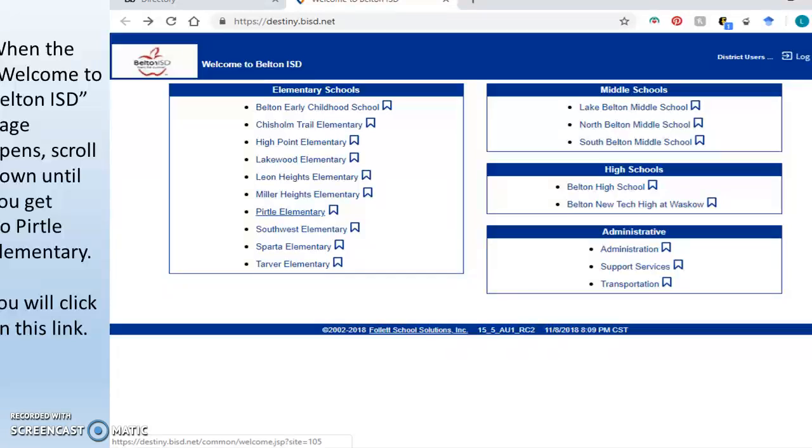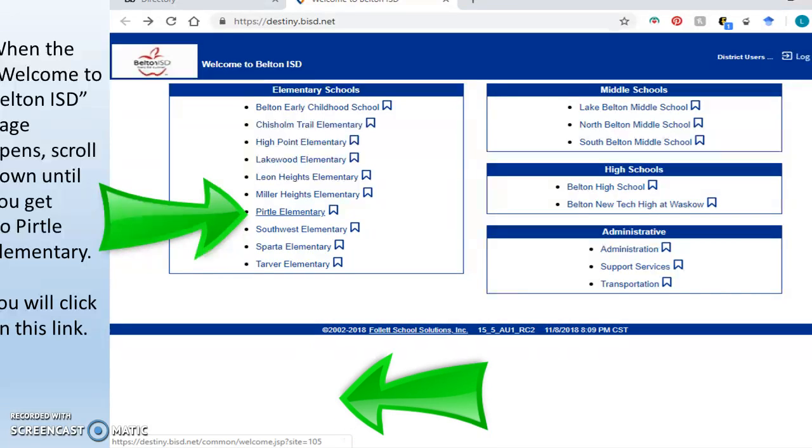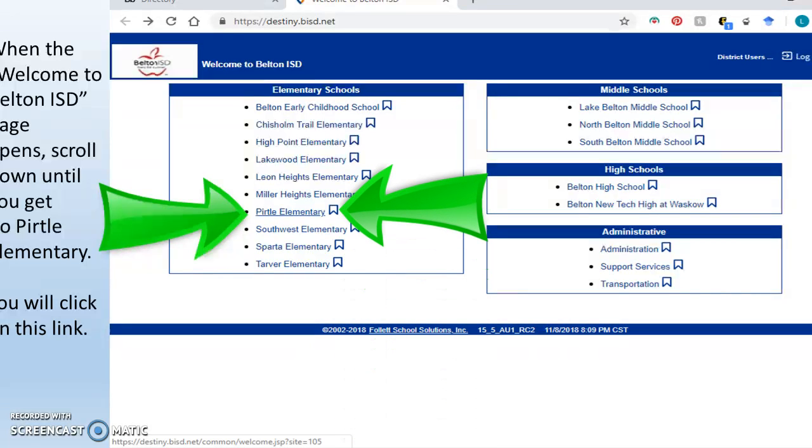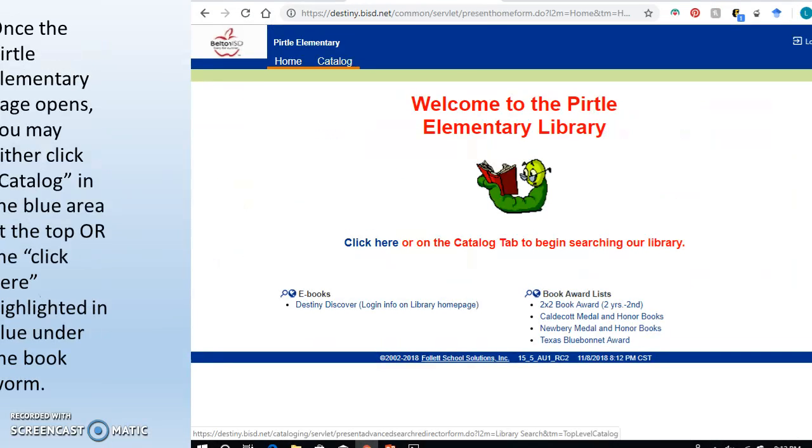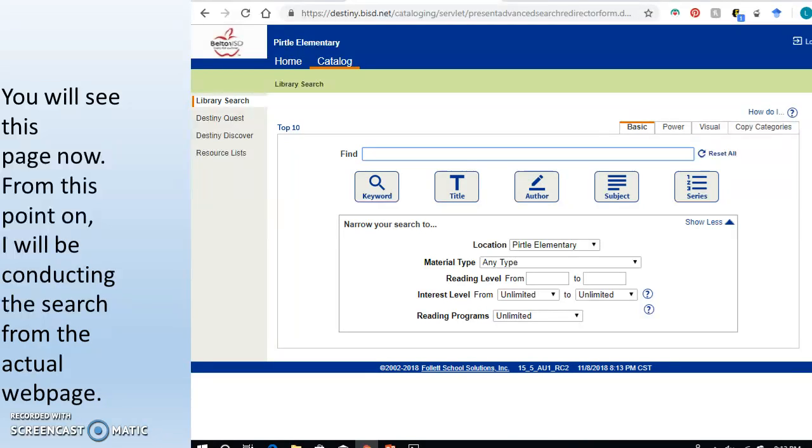When the Welcome to the Belton ISD page opens, scroll down until you get to Pirtle Elementary. You will click on this link. Once the Pirtle Elementary page opens, you may click on either the catalog link in the blue area at the top or on the Click Here link highlighted in blue under the bookworm. The new page to open will be our search page. From this point on, I will be conducting the search from the actual web page.